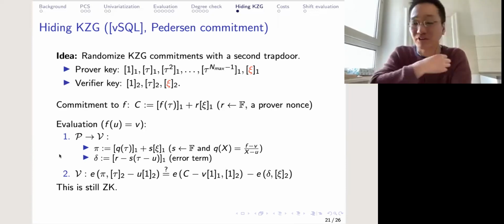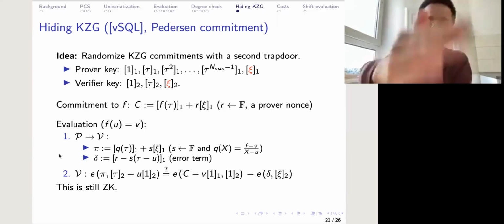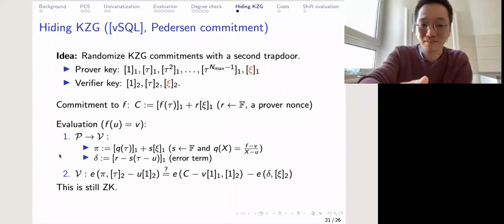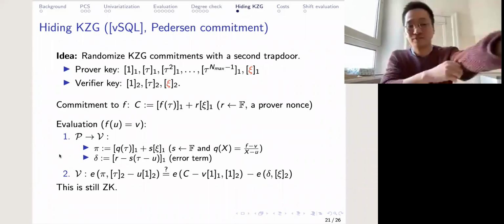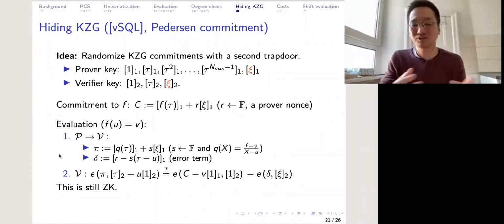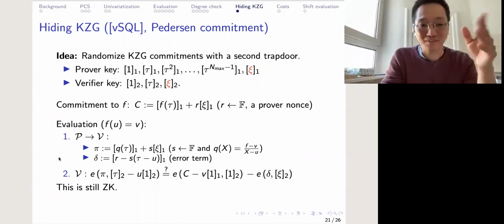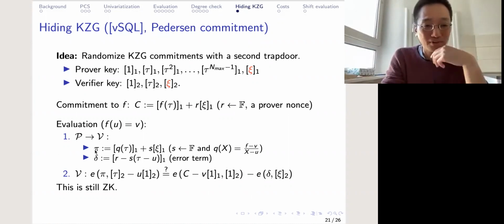And this is still ZK. This is now randomized, so this is a hiding KZG. And we might be afraid that we might have lost the ZK property here, but that's not the case. Why is that? Because first, the transcript is pi. Pi is completely random, so the simulator can simulate this. And what about delta? Because delta depends on r.